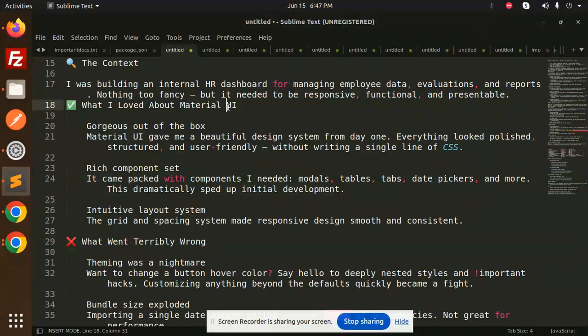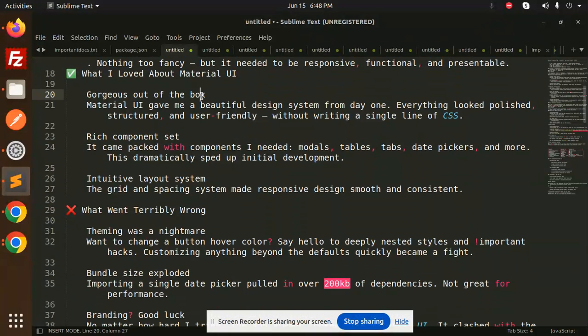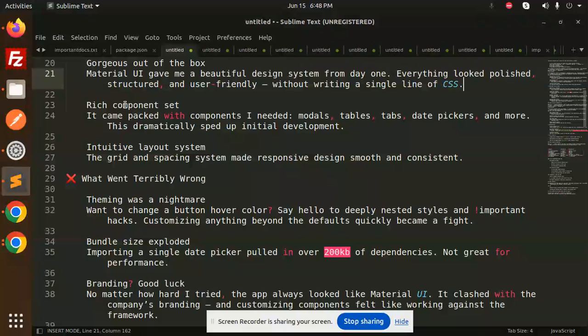What I loved about Material UI: gorgeous out of the box. Material UI gave me a beautiful design from day one. Everything looked polished, structured, and user friendly without writing a single line of CSS. Rich component set: it came packed with components I needed, modals, tables, tabs, date pickers, and more. This dramatically sped up the initial development. Intuitive layout design: the grid and the spacing system made responsive design smooth and consistent, right?